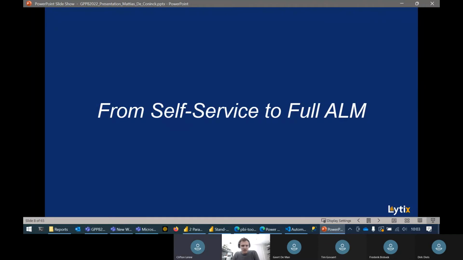No one knows exactly what happens when you change something. Will reports break? Will they keep on working? Which reports are connected to which dataset, and so on. So that's why we want to move to a full ALM or semi-ALM model. And what ALM is, I will explain to you now.